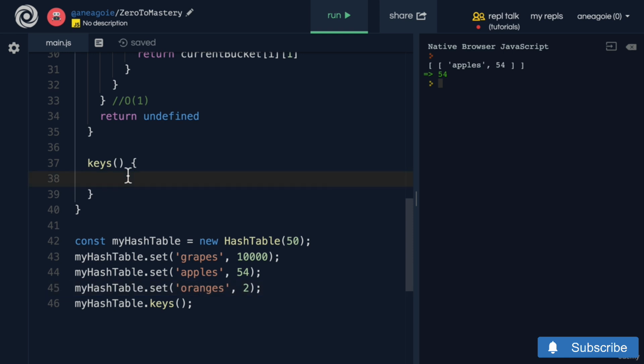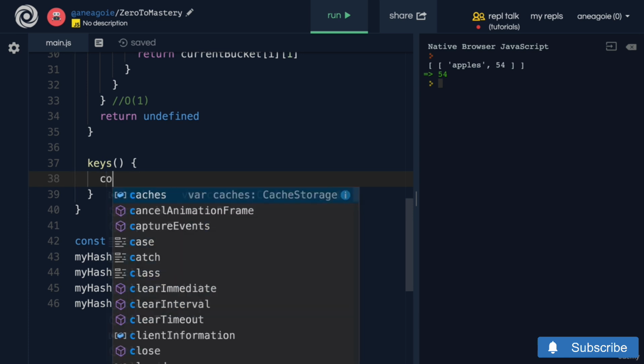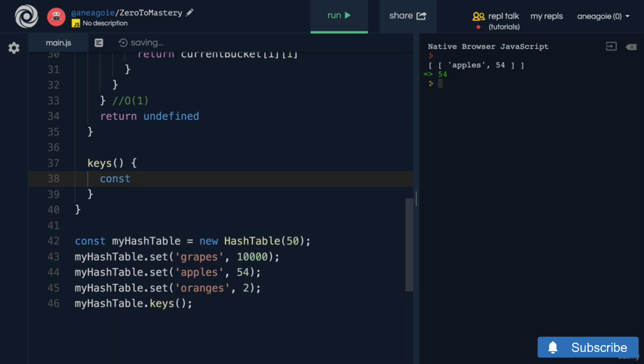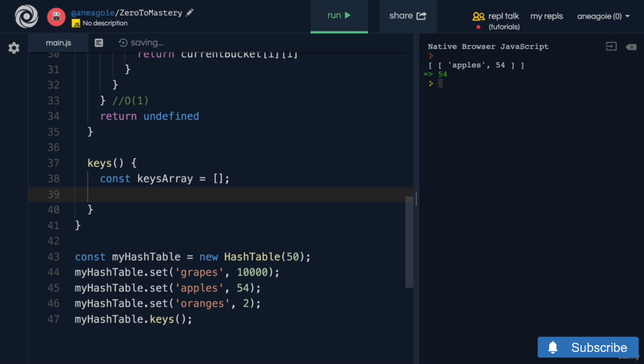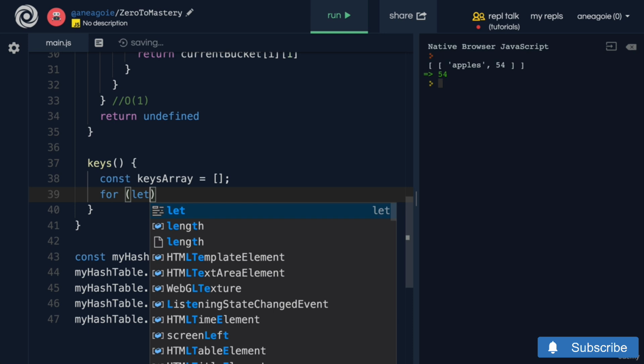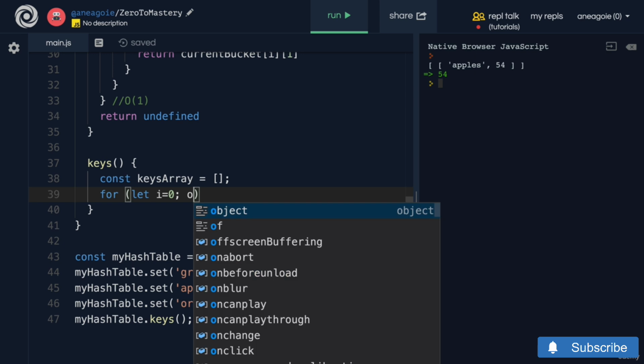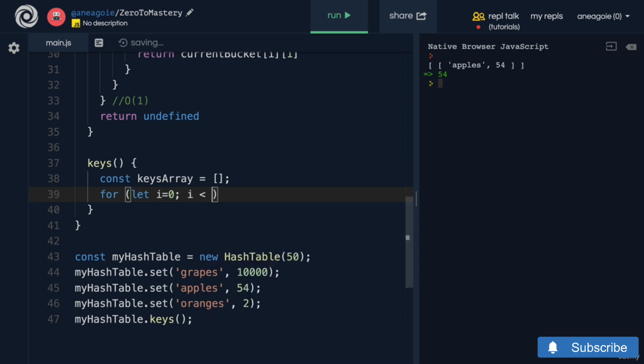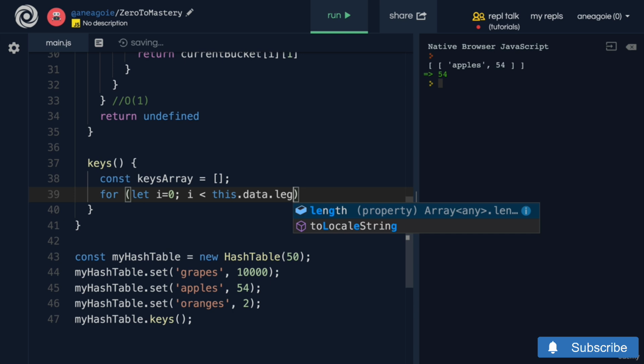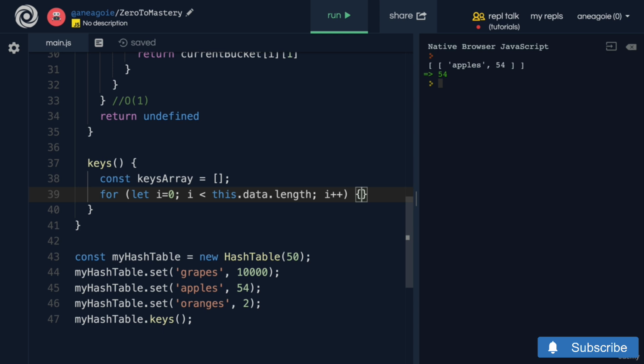How would we go about building this? Well, because we're going to do some sort of looping, I'm going to start off by creating a constant. Let's call it keysArray. And this is going to be an empty array. Within here, we're going to loop. So for let i equals 0, and as long as i is less than this.data.length, we're going to increment i.